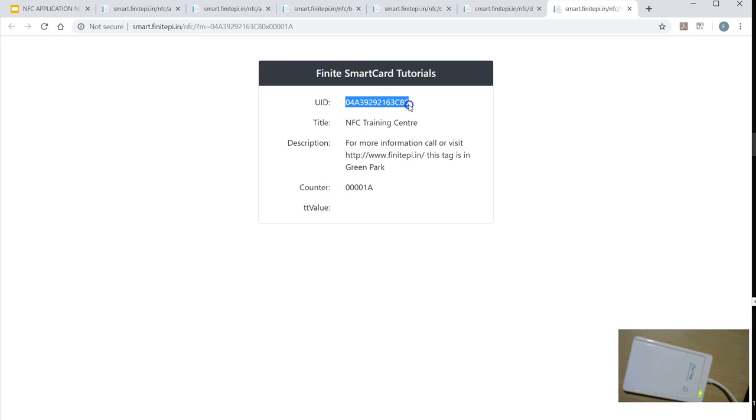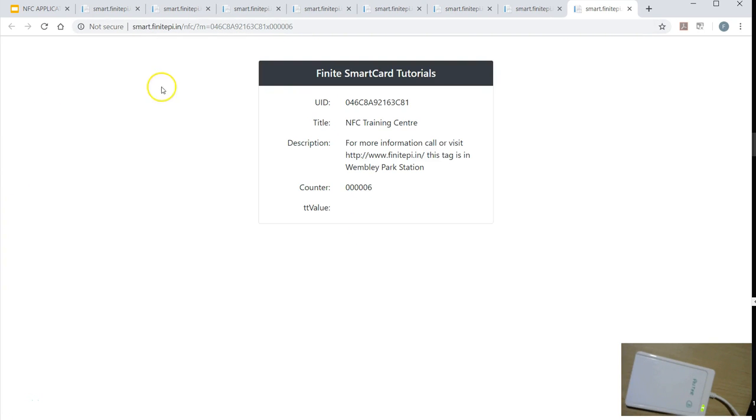So what I've got here is, in my database I've got this record that says any message with this UID refers to the title called NFC Training Center. I've got some description, and this is the value of the counter, which is nothing but the URL. So I've got a few more here. You can see this has a different UID, and think of this as an application where you're running a campaign. So you've got adverts or posters in different locations, and you'd like to know how these posters have been viewed by the user.